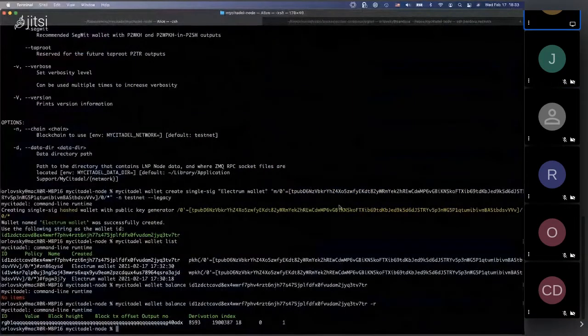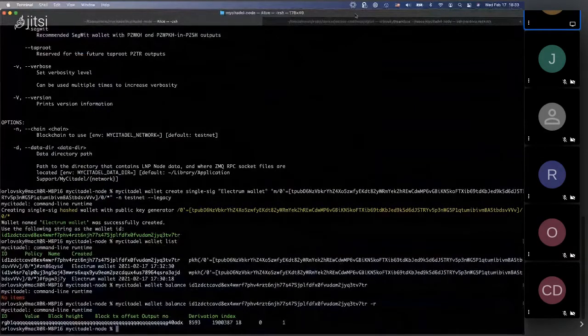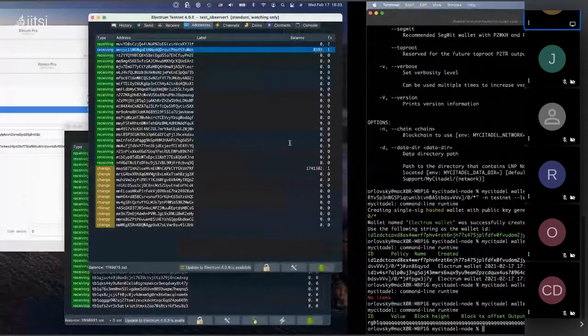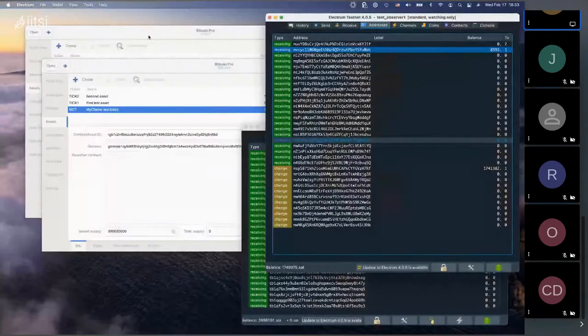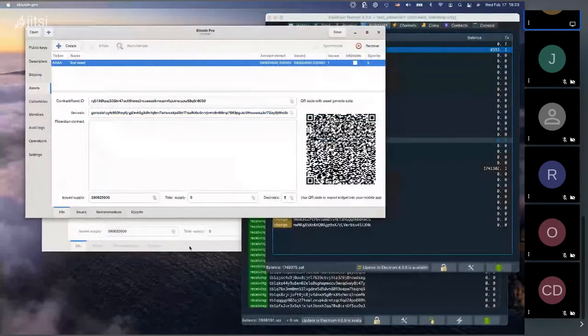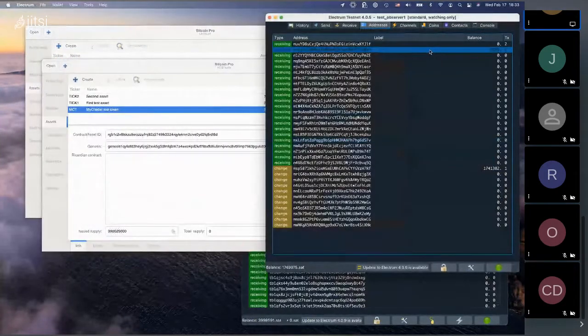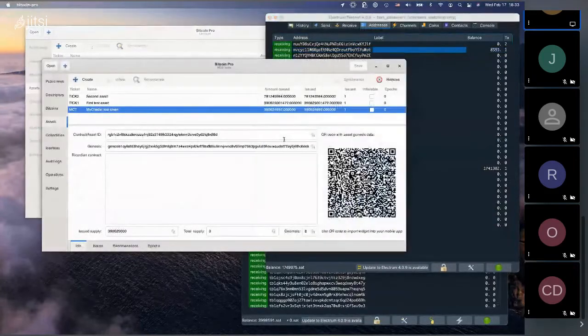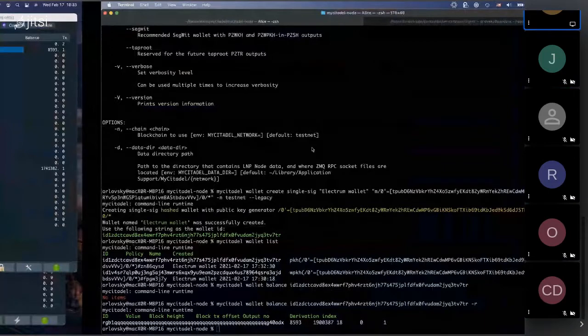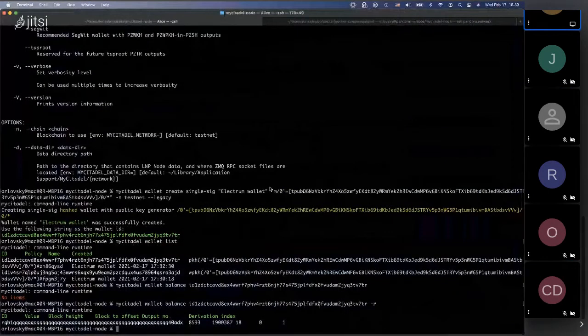Next, I need to add an asset to this wallet, and for doing that, I will issue an asset. Well, actually, I will use already issued assets to make the story shorter. I have already issued an asset for this output, this one. So I used Bitcoin Pro for doing that. I assign the initial issue to this output. Then I copy the Genesis data. And what I need to do is to import the assets.